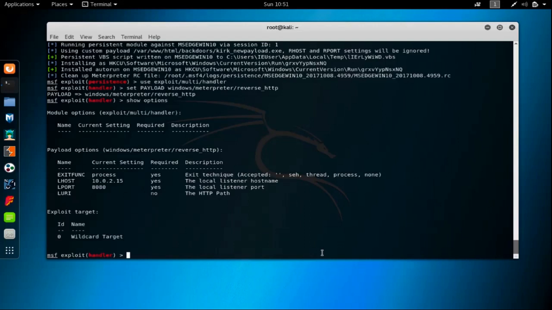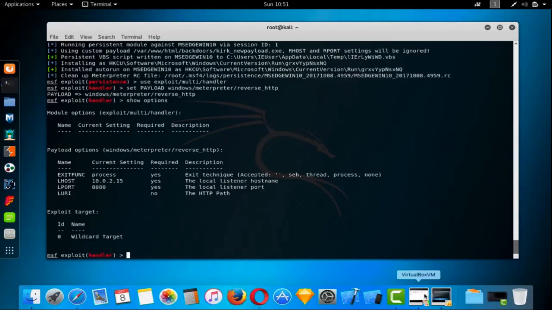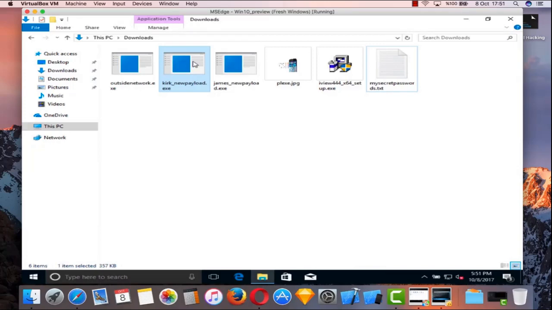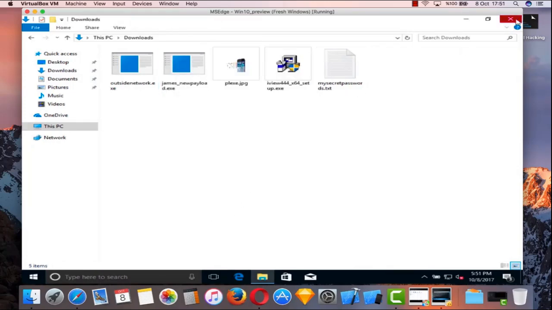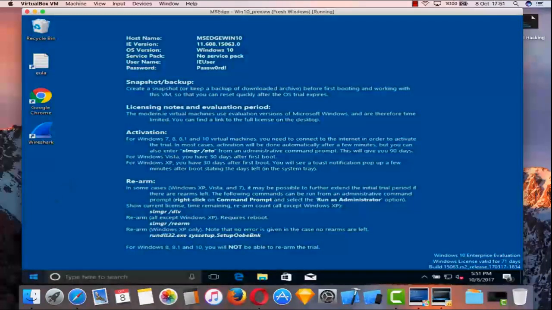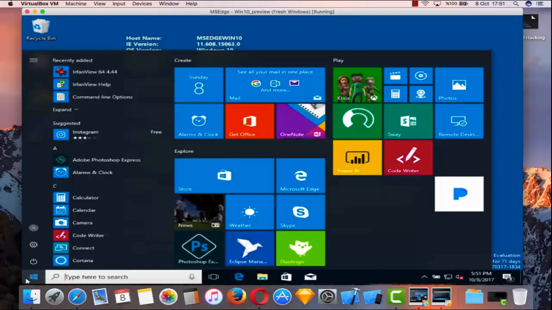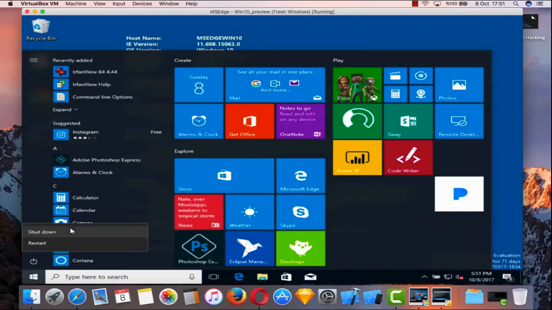But let me try the alternative scenario where the target actually finds out something fishy going on in their computer and tries to delete this and restarts their computer in order to be safe. So let me delete this current payload.exe altogether from the Windows machine, and then I'm going to reboot this machine, restart this machine from here like a normal user would do if they understand something hacky is going on in their computer.